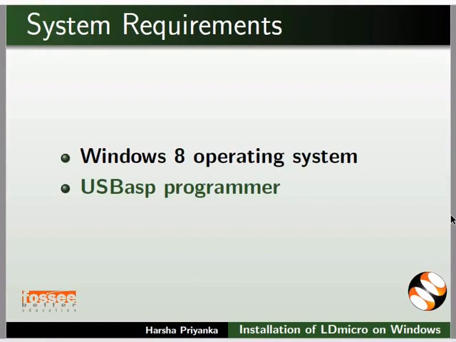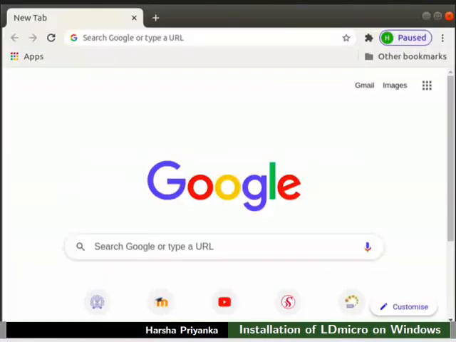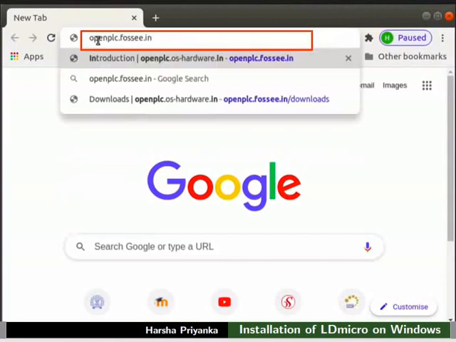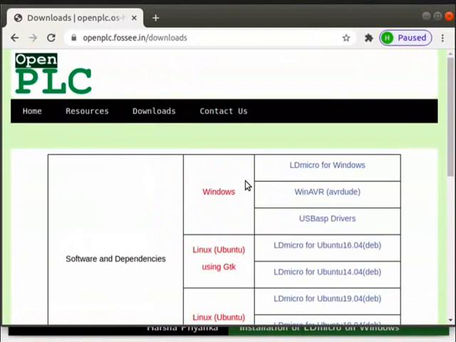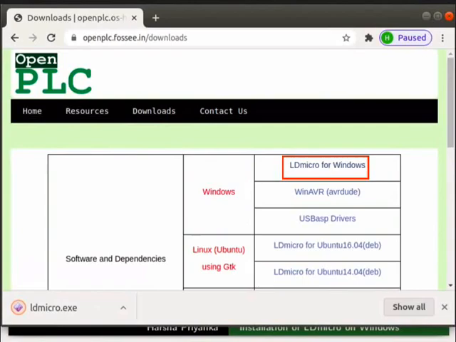To download the installation files, open a web browser of your choice. Make sure you have an active internet connection. Go to the website openvlc.fossee.in. In the top menu bar, click on Downloads tab. Here, we will find link to download LDmicro installation files for Windows. Click on LDmicro for Windows link.